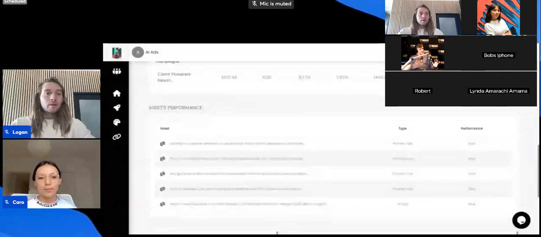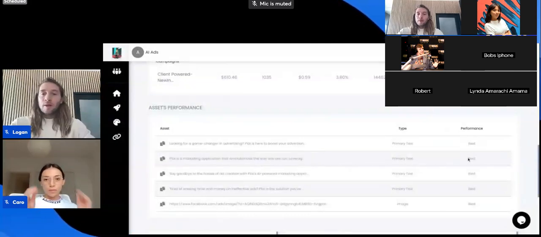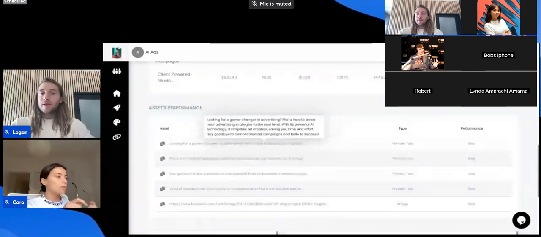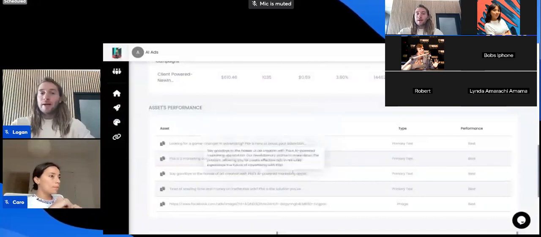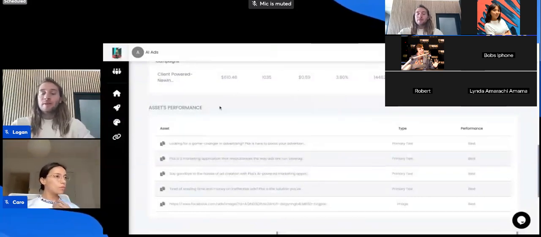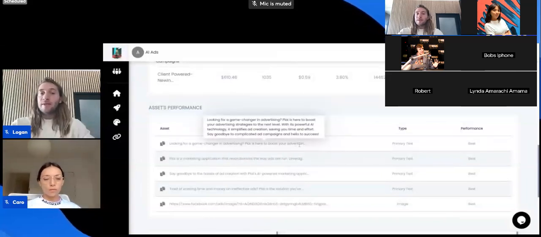Got it. When we report best, worst, or good and bad, this is reporting at the individual asset level. That's what's really cool about this. It's not saying this combination is doing best or this combination is doing bad. It's that this individual asset is doing good. That's why we have this copy option right here, so you can reuse this in a different ad. It's reporting the individual asset as good or bad.